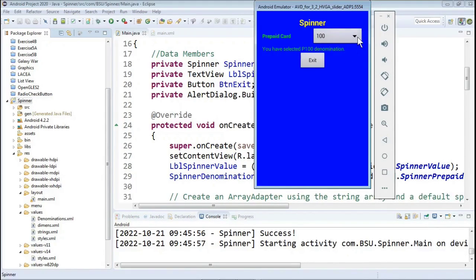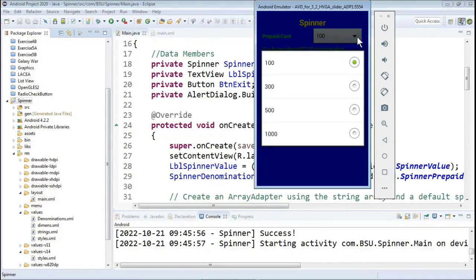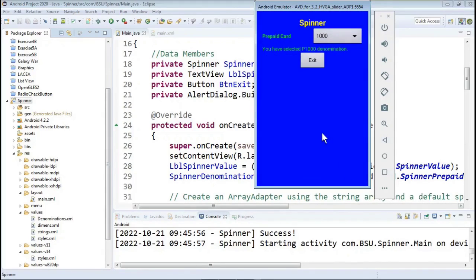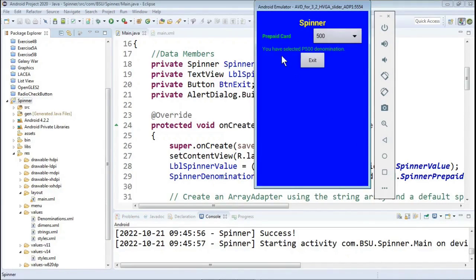If I touch the spinner, it will display a drop down menu. If I choose 1000, the feedback is: you have selected 1000 denomination. If I click the spinner and then select 500, the feedback is: you have selected 500 denomination.